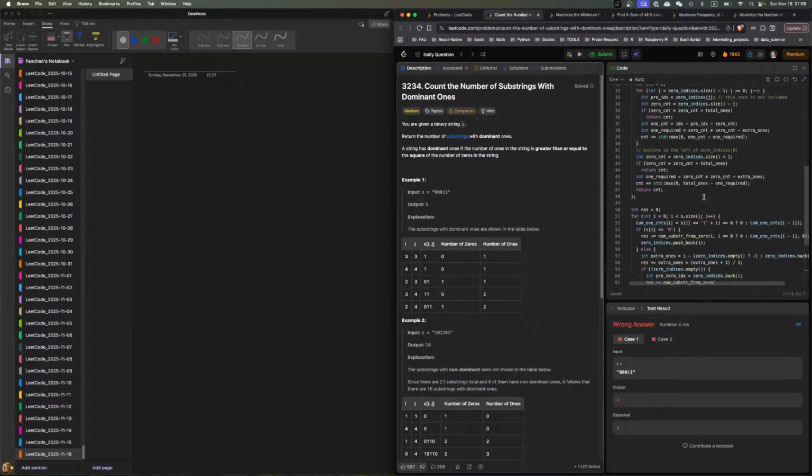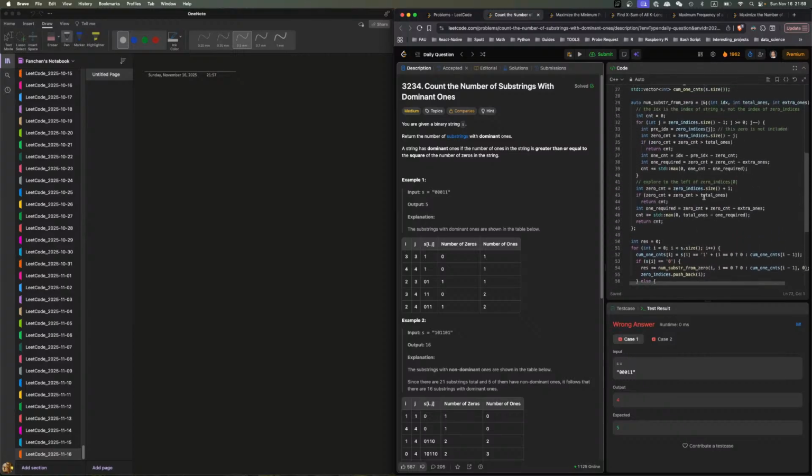I think I will try it again, just for the fun of it. Need to understand why this is wrong. And maybe we'll figure it out. Output is 6. Jesus, come on, man. That was pretty bad.